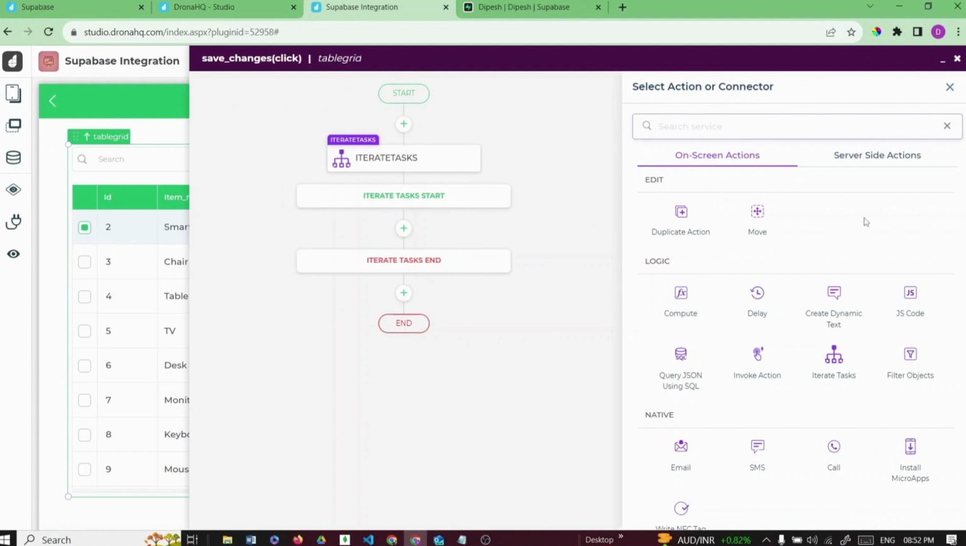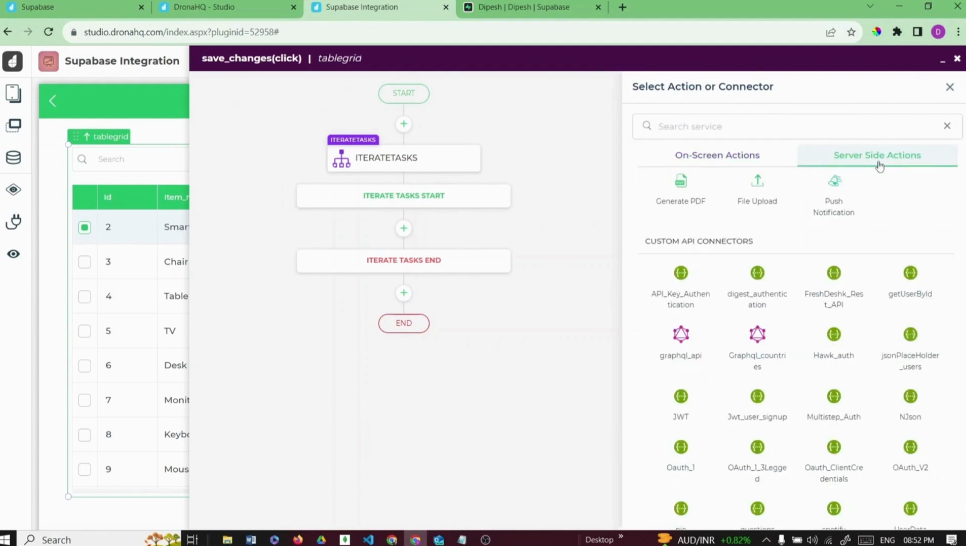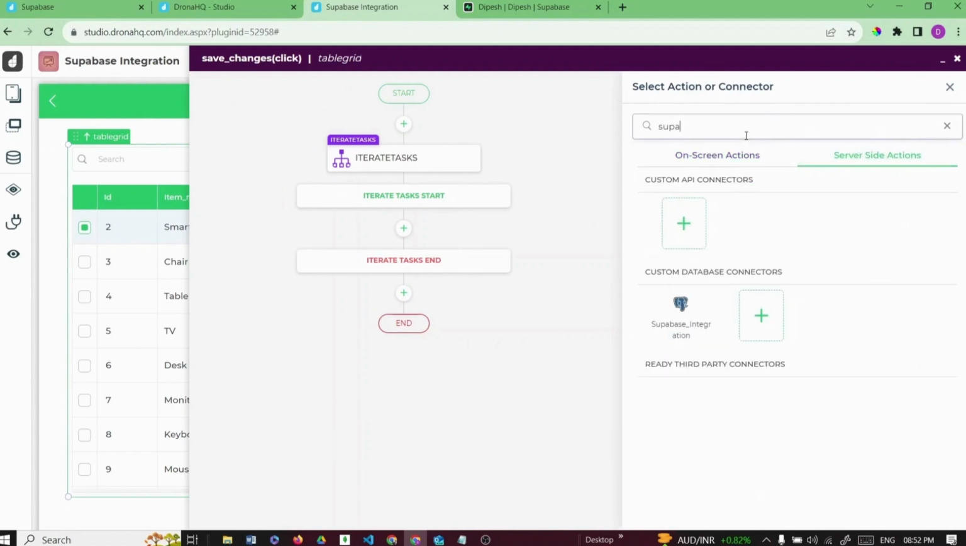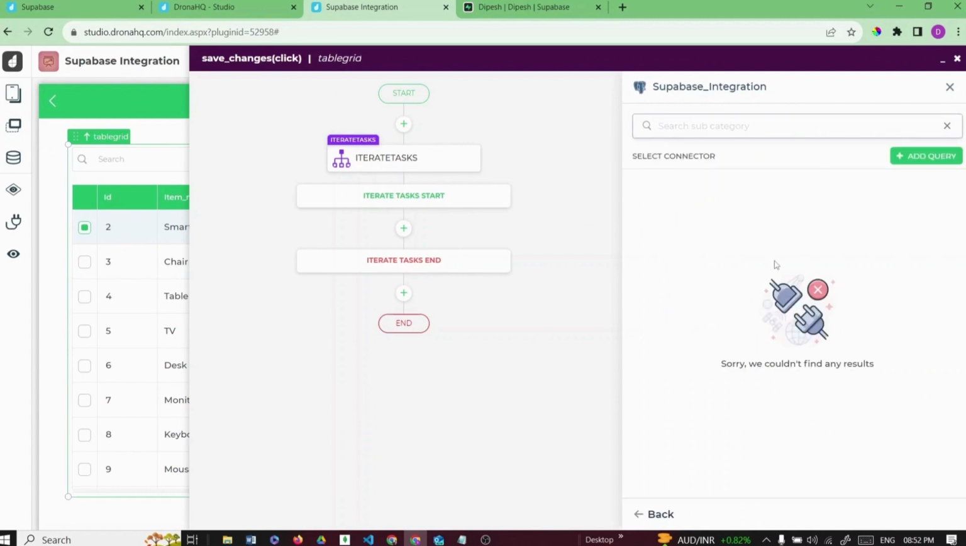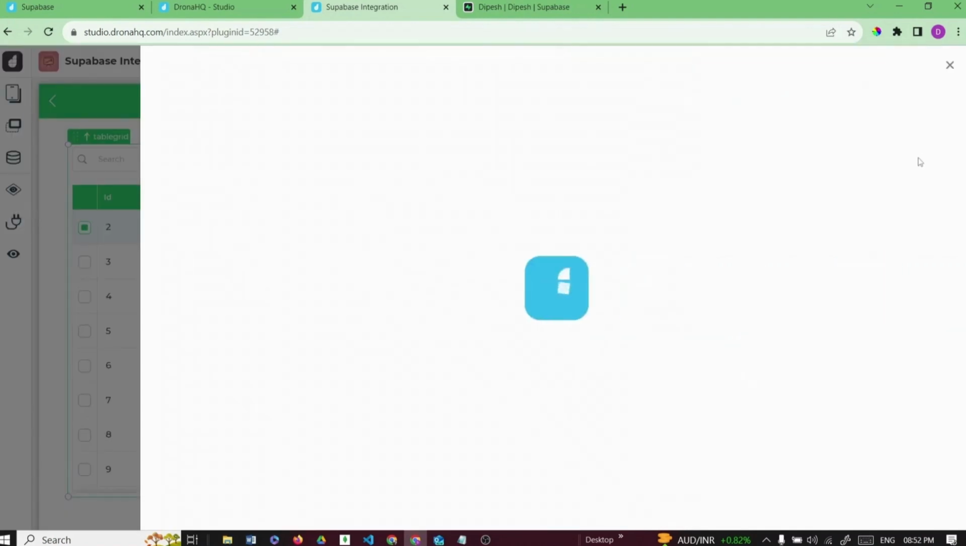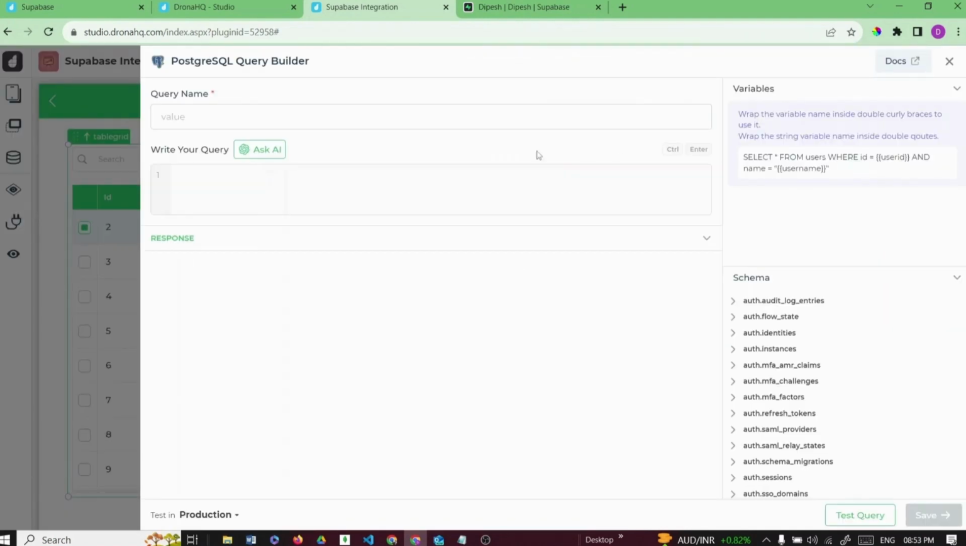So I'll click on plus and add server-side actions. And I'll search for our Supabase integration query. Currently in our connector, there is no query. I have to add one. I click on add query. So I'll write a query for updating, let's say update quantity.